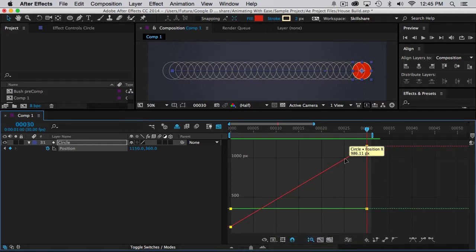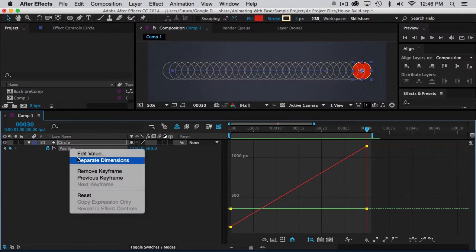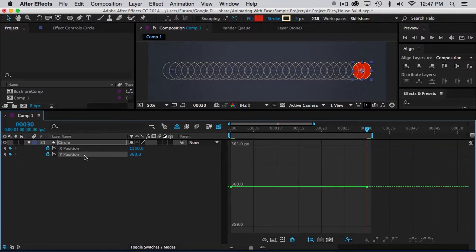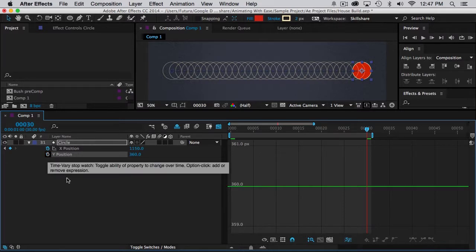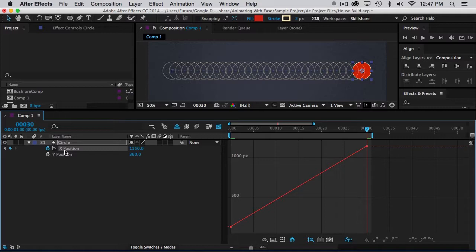The biggest difference is that we have two different lines instead of one. These two lines are representing the two different axes of the position value. Now the way that we have our position value set up now, I can't edit these graphs' influence handles. I have to separate my X and Y position values into their own properties. To do that, I'll right-click on position and say separate dimensions. Now I can select the two different axes independently of each other. My animation of this dot is only moving on the X-axis, so I can actually get rid of the Y position keyframes by clicking on this stopwatch. That way we can just worry about the X position value.